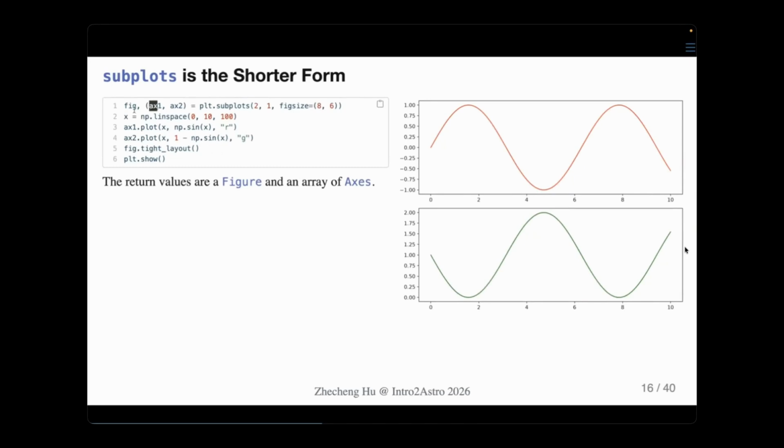So basically, this is a figure object and this is a two-axis object: axis 1 and axis 2. Axis 1, again, corresponds to index 1. You can name it other things, for example, axis upper and axis lower. But remember, axis 1 corresponds to the first index, which is the upper panel as shown here.